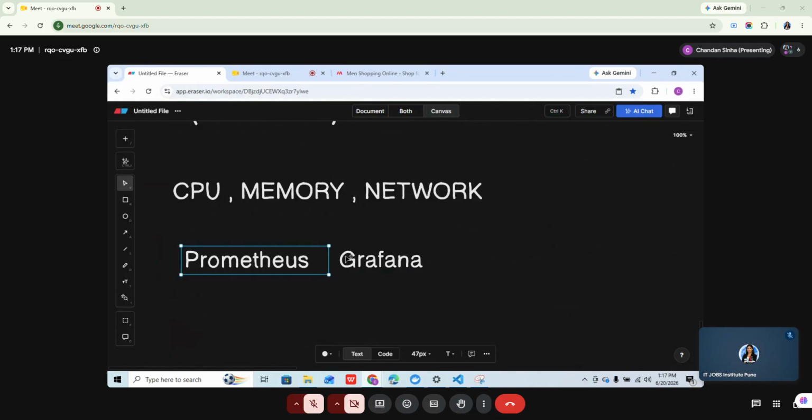Every second, or at an interval, it will collect the data from the server. And then that data is collected and displayed in Grafana. When we install Grafana, we can use the data collected from Prometheus, right? So Prometheus is the data source, you are saying.